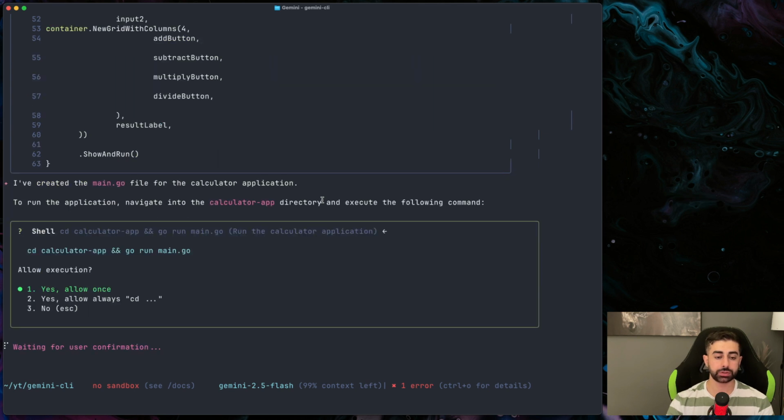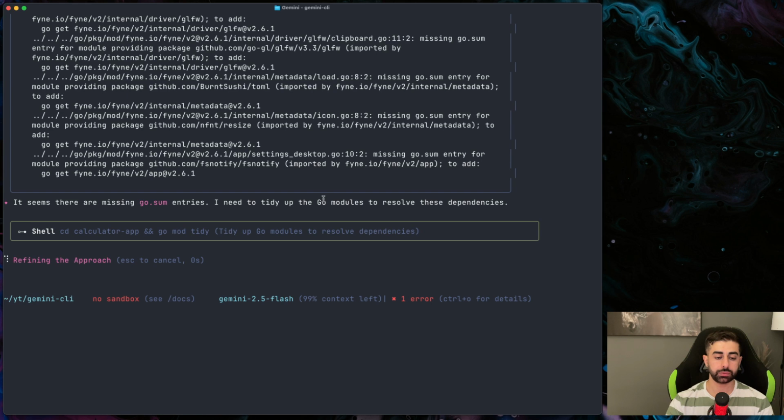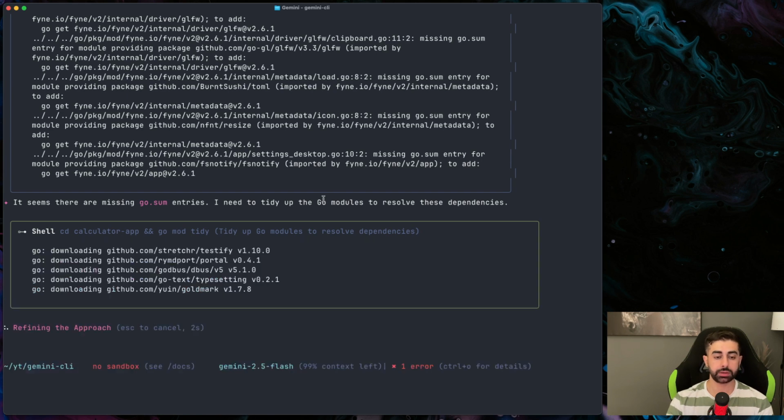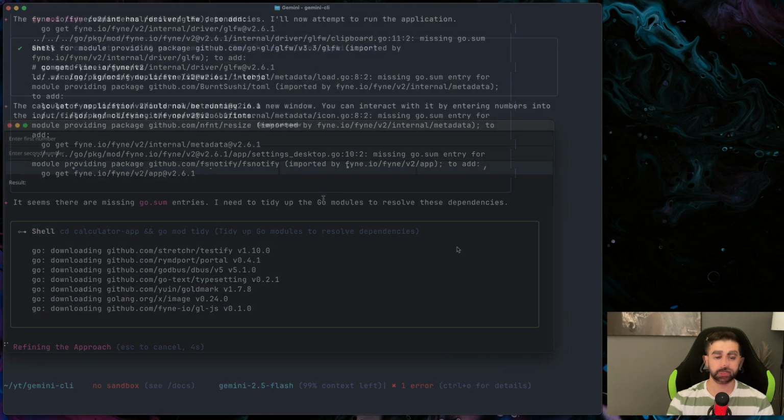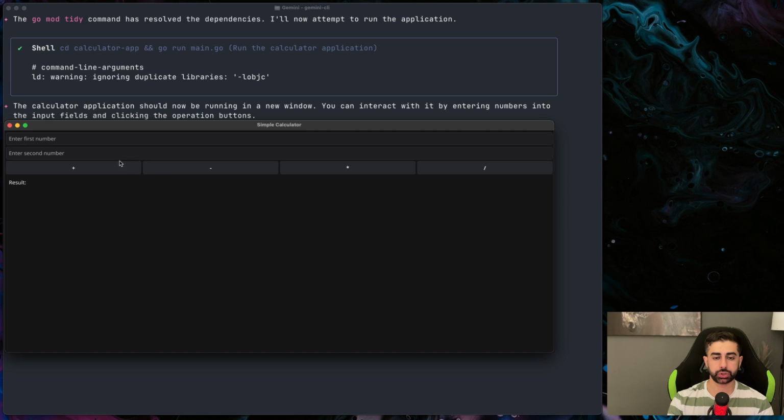And then we need to go to this directory and run the application. Then do it again. There was an error. Now it should auto-fix it. All right, so it opens a window. So it just creates a window application, not a terminal-based application.